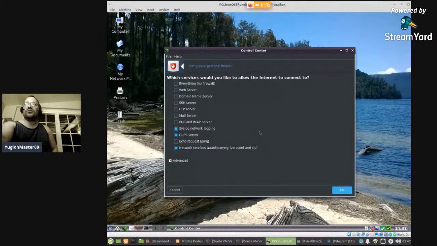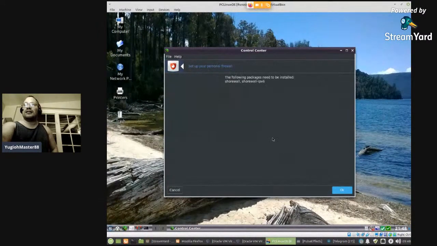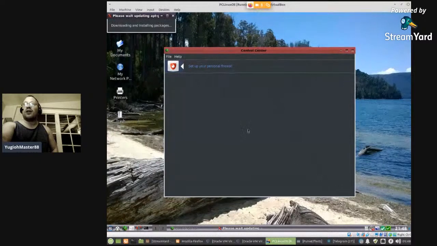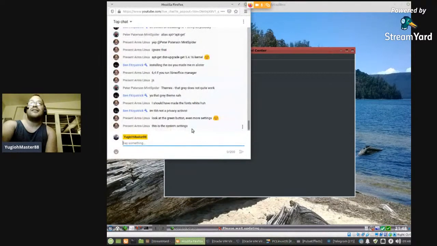Okay. What services would you like to allow the internet to connect to? Let's just say, for example, I wanted that and an SSH server. Let's do that. Okay, the following packages need to be installed. Shorewall, IPv6. Okay, no problem. Okay, downloading and installing packages, perfect. Okay, so while that's downloading, back to comments.